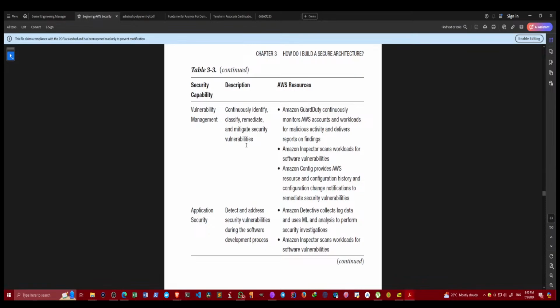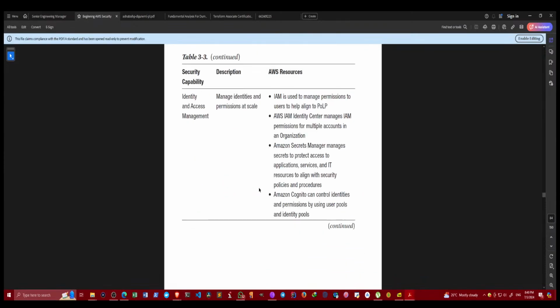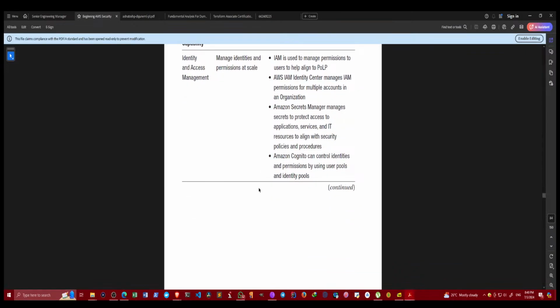Application security. The software development process contains, classifies, remediates, and mitigates vulnerabilities. Amazon Cognito can control identities and permissions by using user pools and identity pools. Secrets Manager manages secrets to protect access to application services and IT resources by aligning with security. IAM Identity Center manages IAM permissions on multiple accounts.